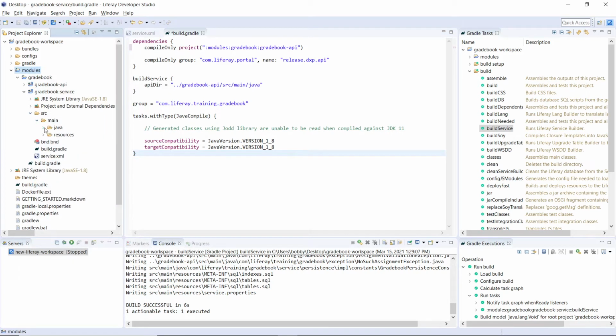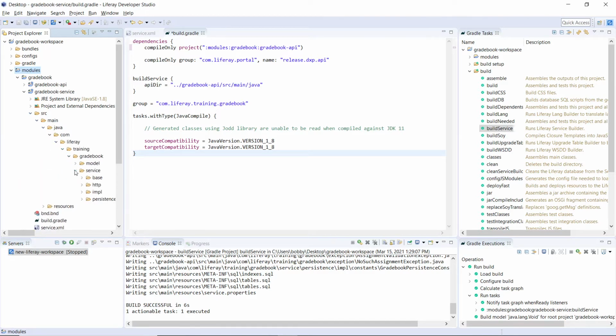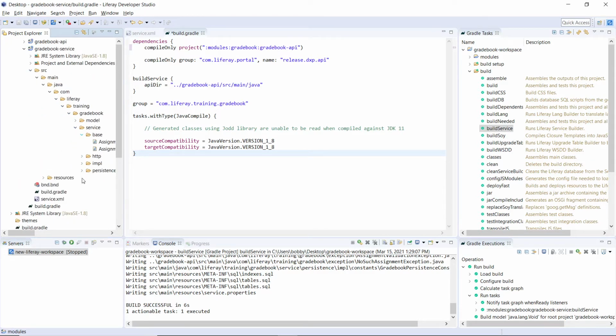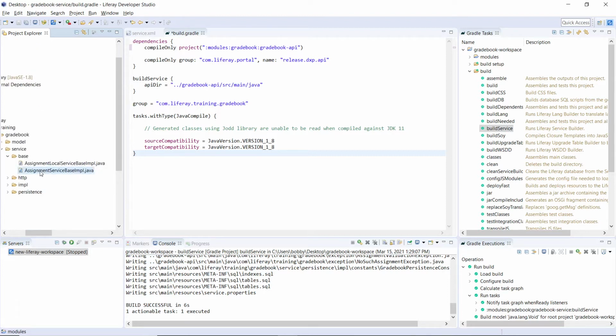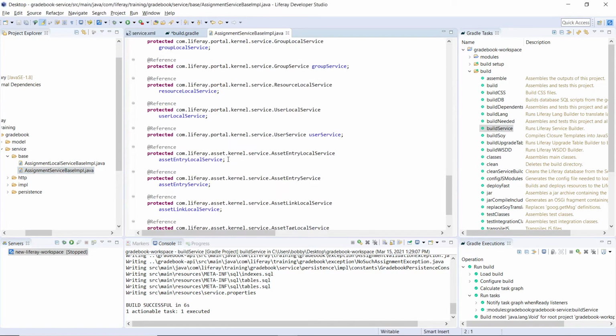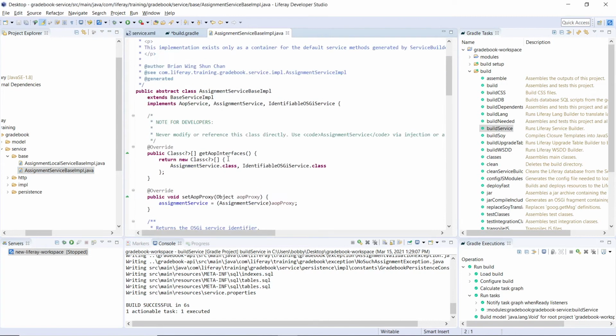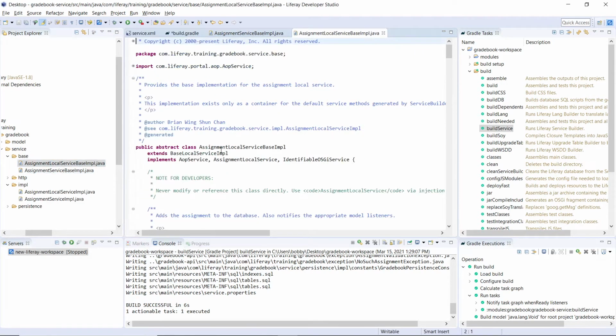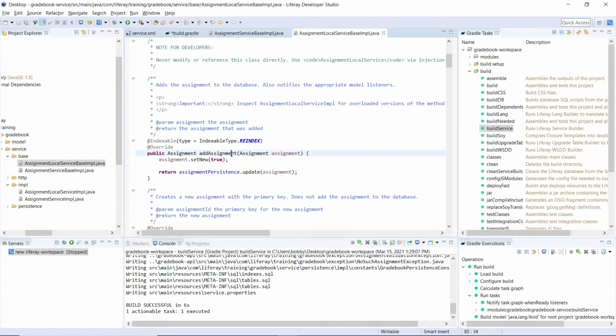So we'll open this up and we'll come all the way down to Java through our package, and then we'll go into service, and we have the base right here. So we can look into the assignment service base impl, and we can see something like this. We can also look into our assignment local service base impl, and we have the add assignment, and this is how we are adding an assignment by using the persistence class to update a newly created assignment.